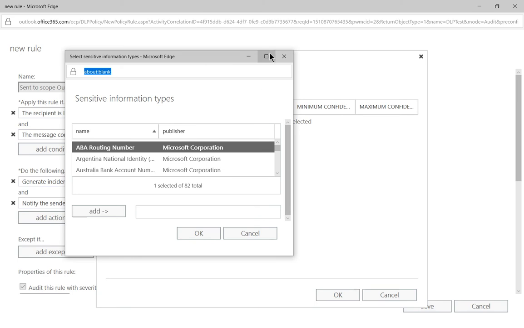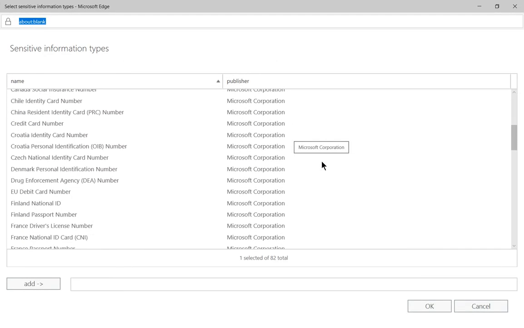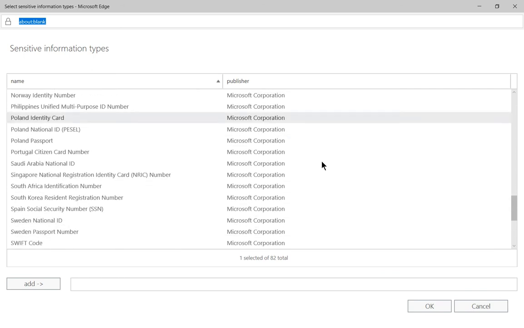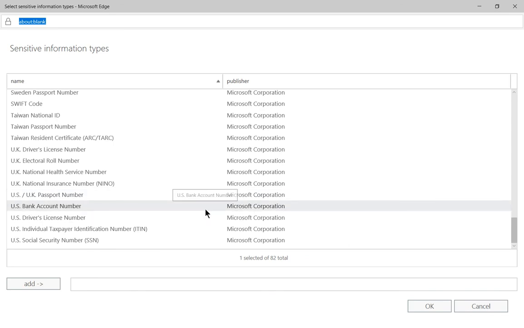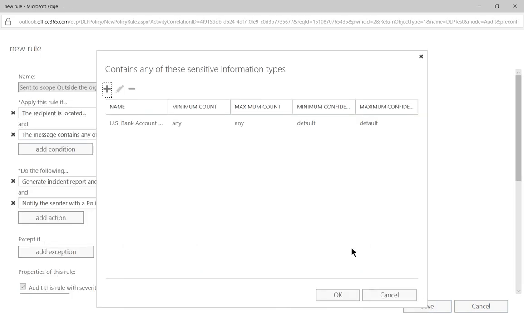And now we have a lot of pre-configured information for various different countries. If we scroll down to where it says US bank account number, let's do that. Go ahead and click OK. So if anybody types a bank account number in an email and sends it to an outside organization, then it will automatically trigger something to happen. Let's click OK.